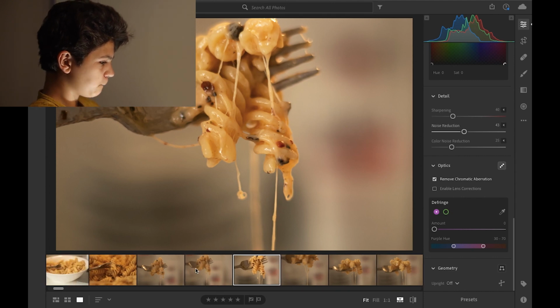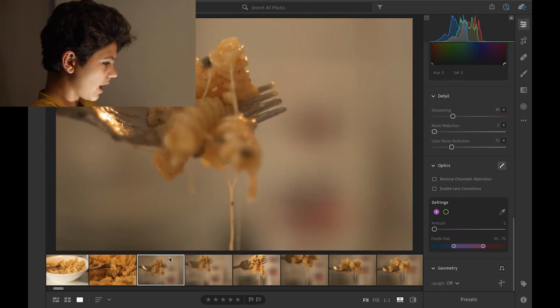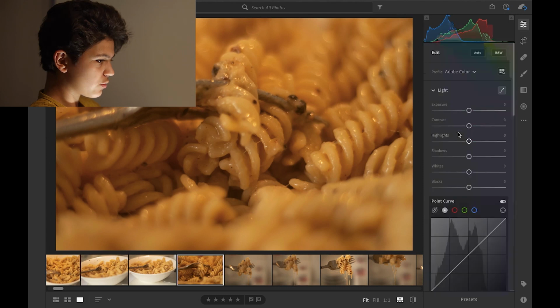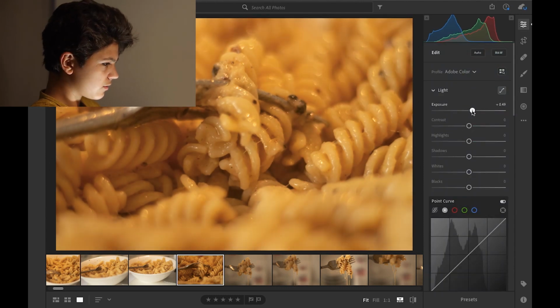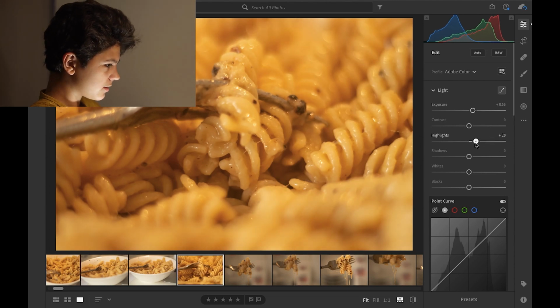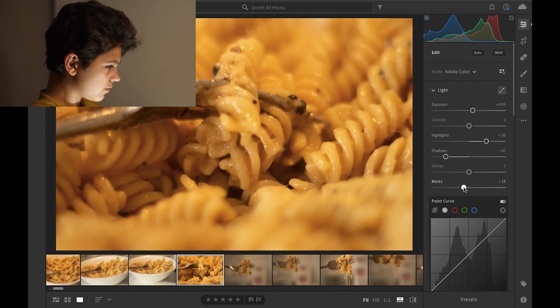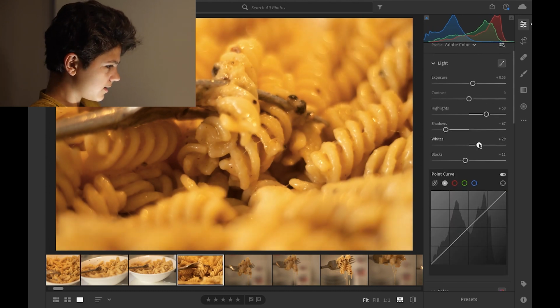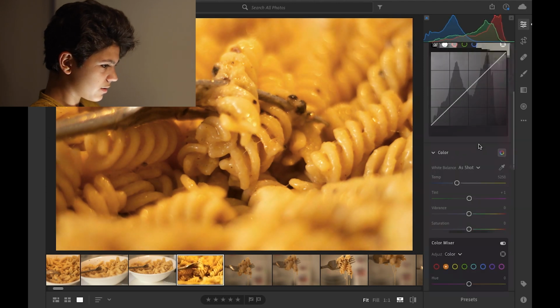Now, I'll skip that picture because actually I might go back to it, but I don't want to waste time. So increase exposure. Highlights, I'll increase the highlights a bit. Shadows, I'll decrease the shadows to show depth within the unlimited supply of pasta. And then decrease the blacks to agree with the shadows a bit. And the whites, I'll increase that a bit.